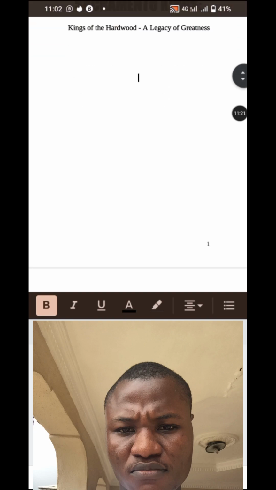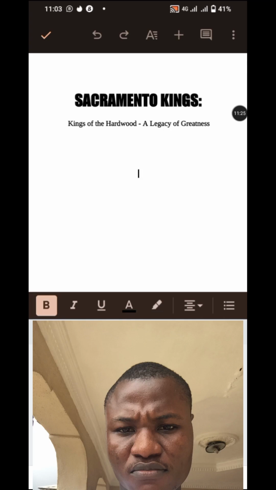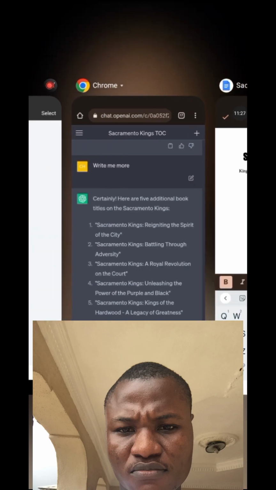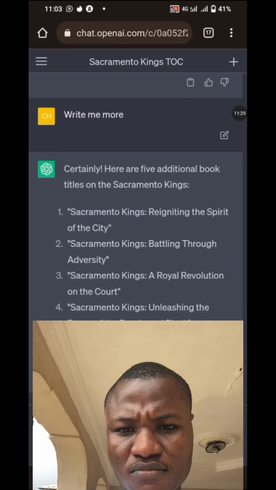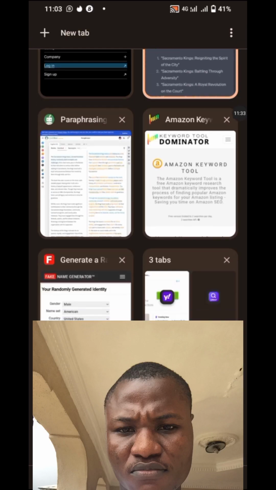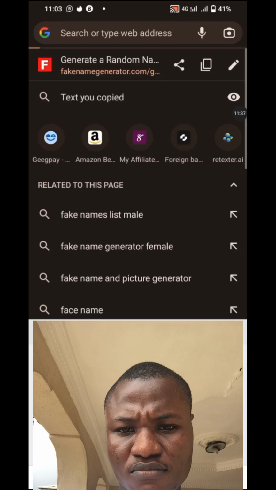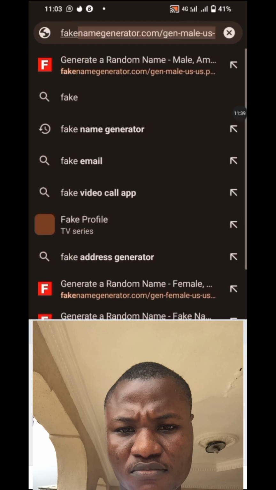the next thing for us to do is to put our author name. For you to get an author name, you go to your browser. Okay, go to your browser and type. Let me go to a different page. Okay, I already have it here, but let me retype it again for those of you. Type fake name generator.